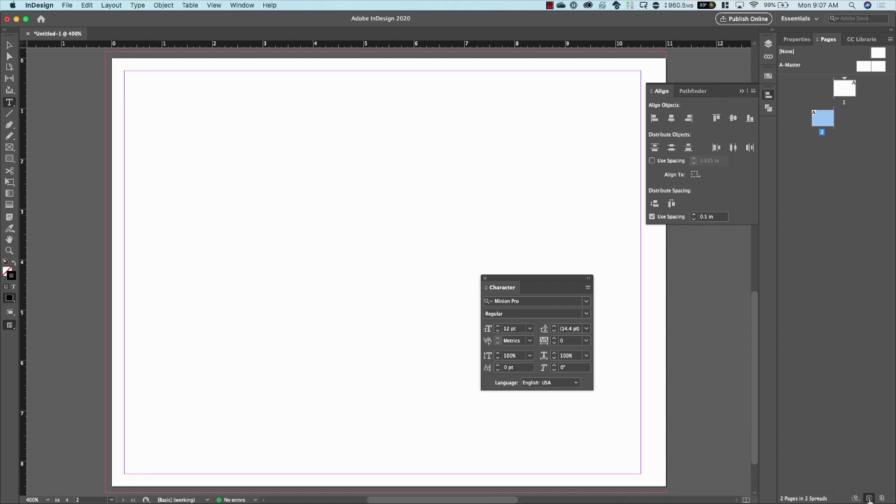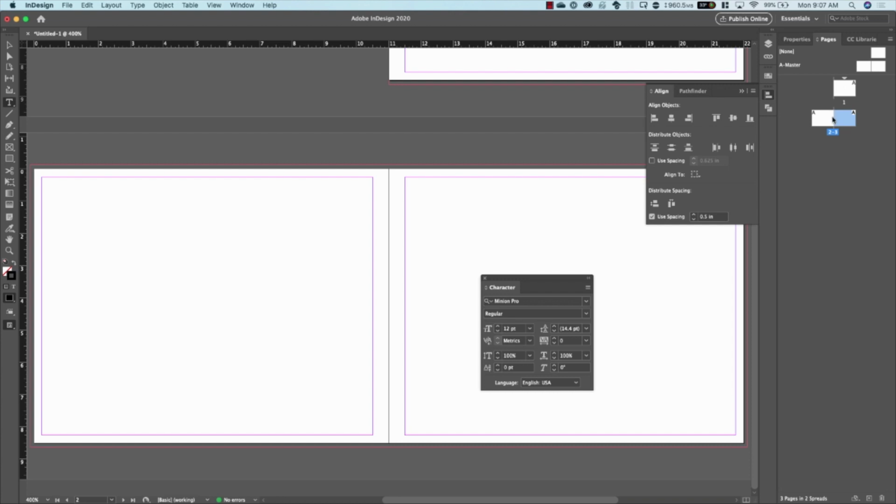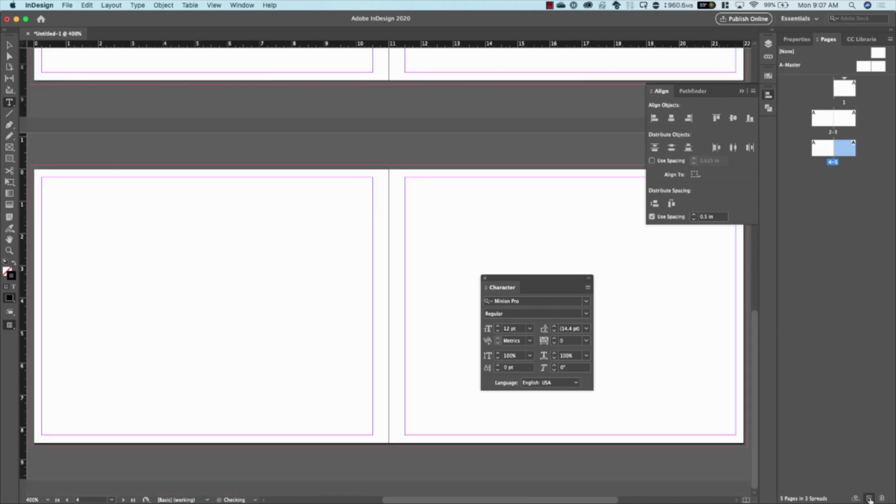So I could click and click. That's going to give me page 1, 2, 3. I could go further and say 4, 5. Now the advantage here is that I can rearrange the pages if I want, and I can always add more pages. So it's not like I have to commit to, oh, this is going to be a 12-page document or something. I can just add pages when I need them.